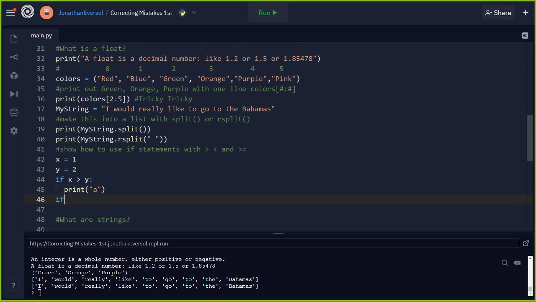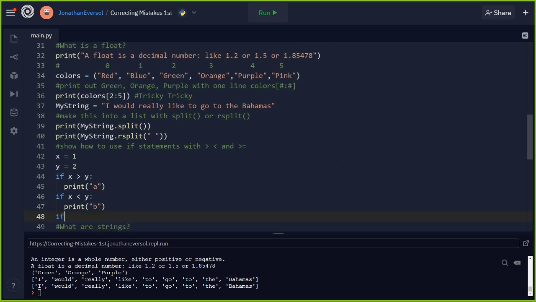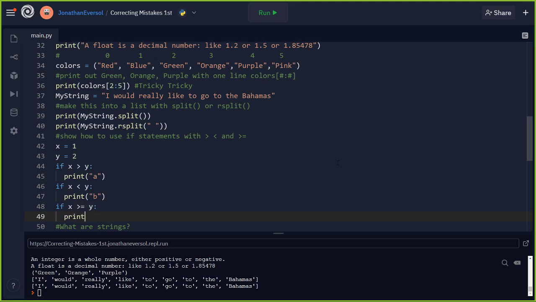And I'll do another one. If x is less than y, print b. If x is greater than or equal to y, print c.